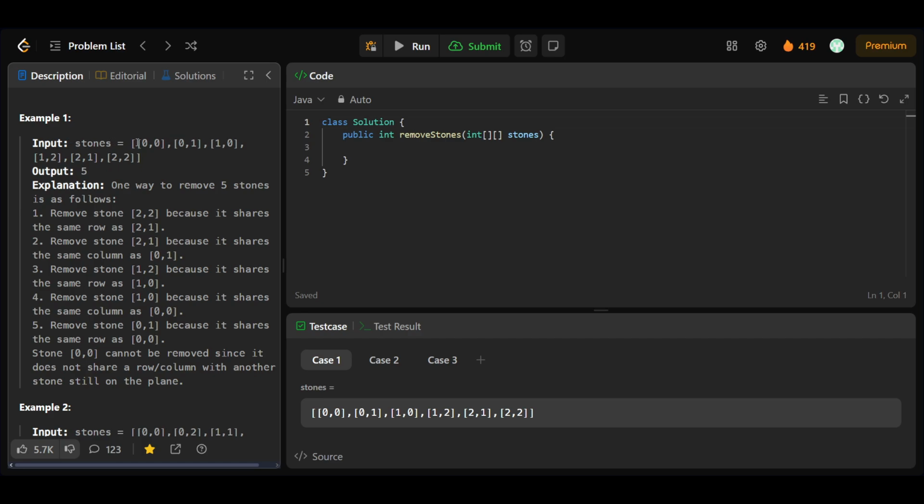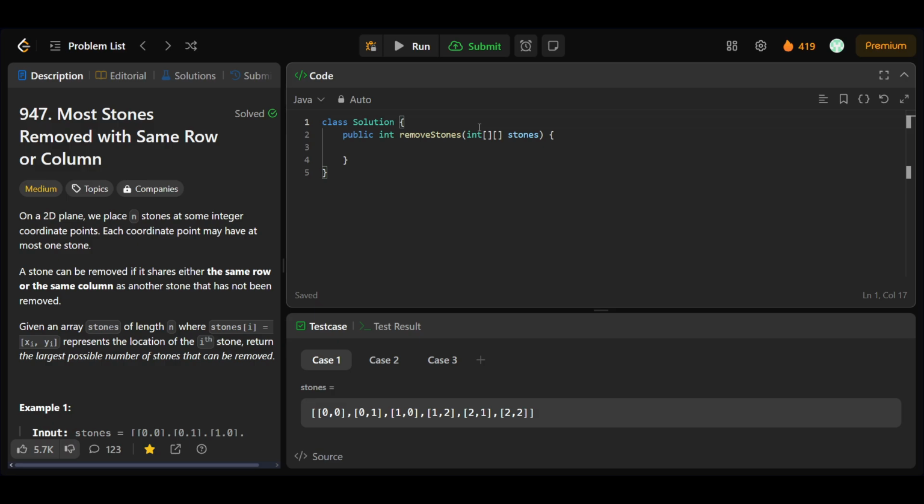For example, in this we have the stones array as [0,0], [0,1], [1,0], [1,2], [2,1], [2,2]. So what we can do is start by removing [2,2] because it's in the same row as [2,1]. Then we can remove the stone [2,1] because it's in the same column as [0,1]. Then we can remove the stone [1,2] as it's in the same row as stone [1,0]. And then we can remove the stone [1,0], and we can remove stone [0,1] as well. But we cannot remove the [0,0] stone because at the end it will not be sharing its row or column with any other stone. Okay, so this question boils down to finding the connected components, and the one stone of each component that will not be removed.